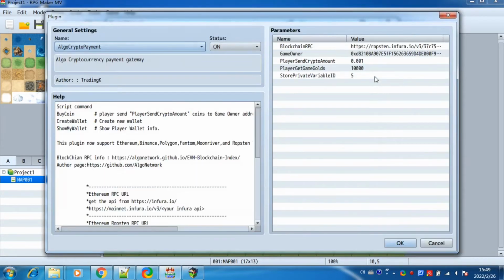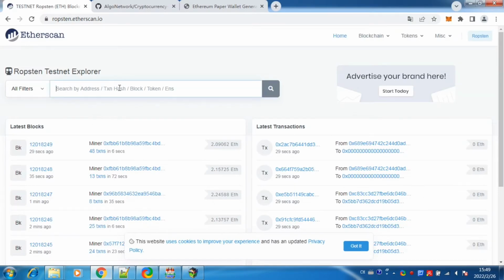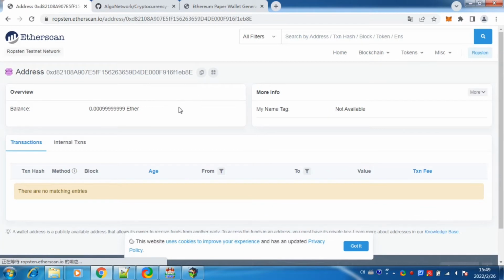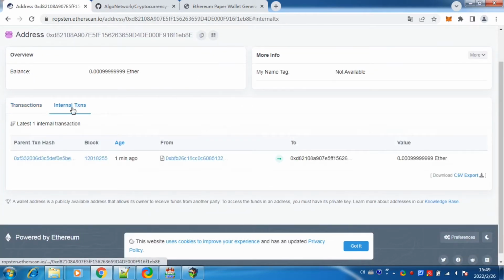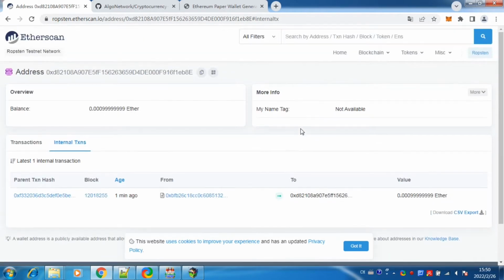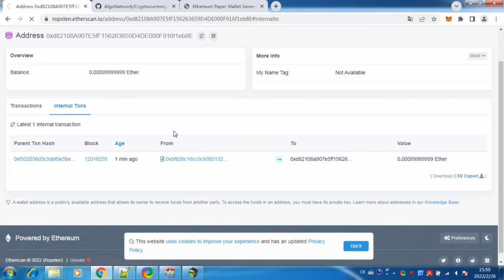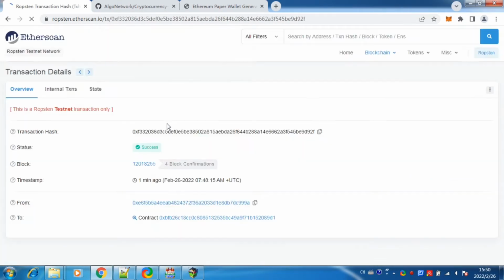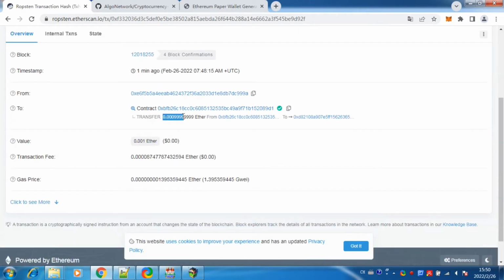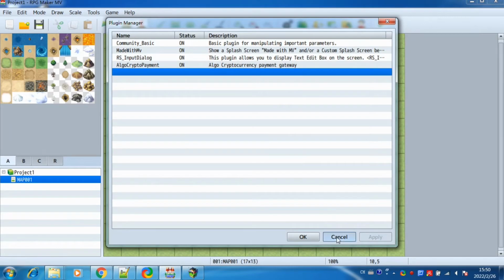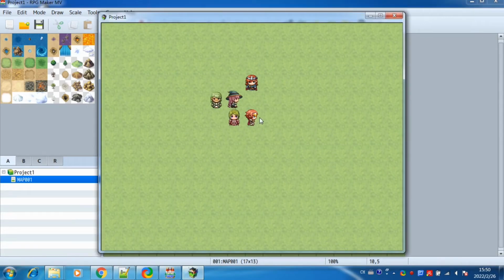And next we check this plugin and find the address of the game owner, and copy the address of the game owner. Search this address in the Ropsten blockchain. This is a test chain. Click internal transactions, and it shows a transaction record from a minute ago. We can check the detail. Here we can see we sent 0.001 ether to the game owner. So this record is public. Anyone can track it, can see it.